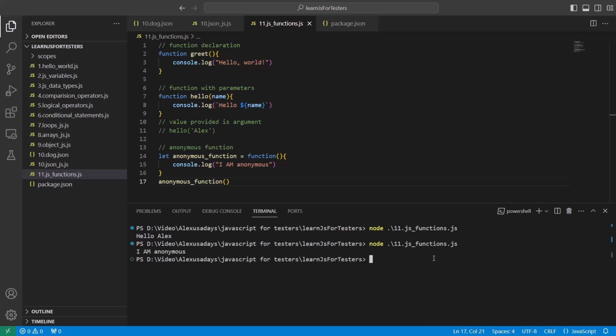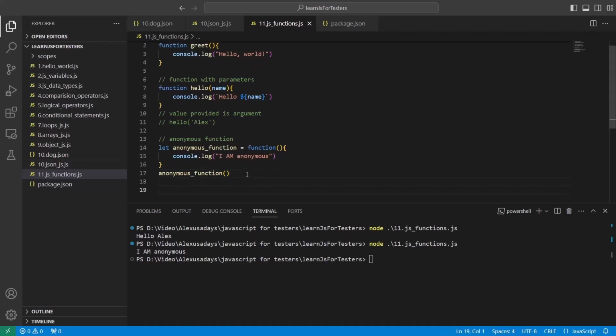Let's run it, and it is being called. So there's no name, that's why it's called anonymous, right? And we stored it here in the variable, and then it's called through the variable name, right? Okay, now let's go with the next example, and that would be an arrow function.